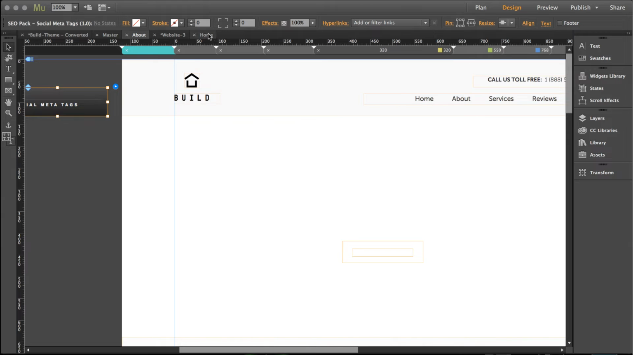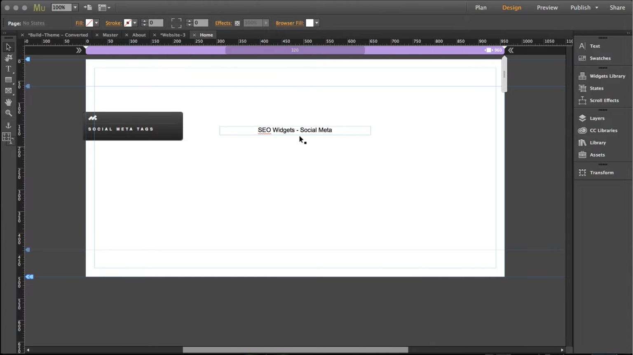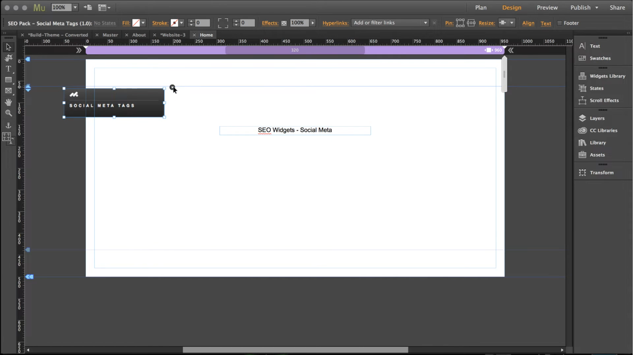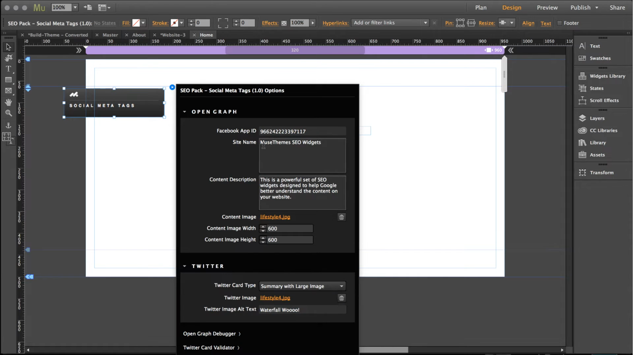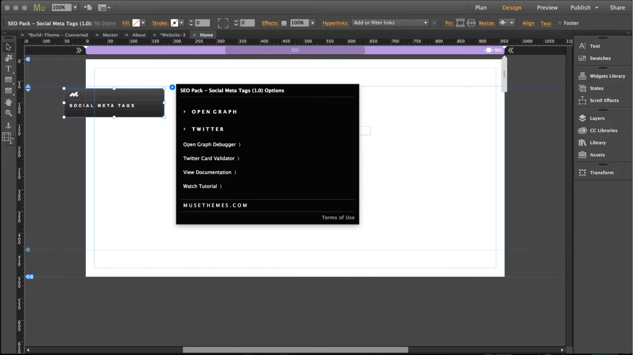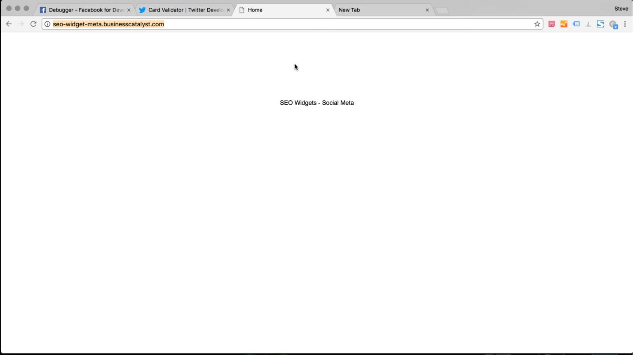So let me show you a sample link. I've created a website here, the most boring website in the world, with one block of text on it, and I've added the social meta tags widget. Within it, I've added some information. It says site name is MuseThemes SEO Widgets. I put a little sentence that this is a powerful set of widgets designed to blah, blah, blah. Then I've got an image. This is an image of a waterfall, I think, and I set the size to 600 by 600. I also did the same thing on Twitter. So I've published this up, and the URL is here. It looks just like this, SEO Widgets, Social Meta, so nothing else on the page.